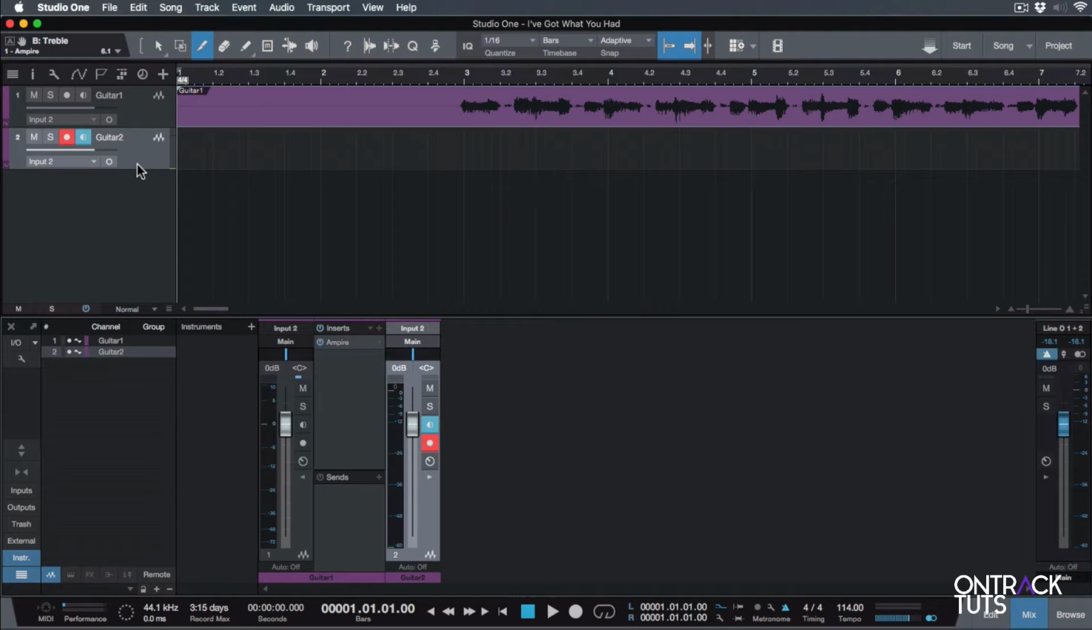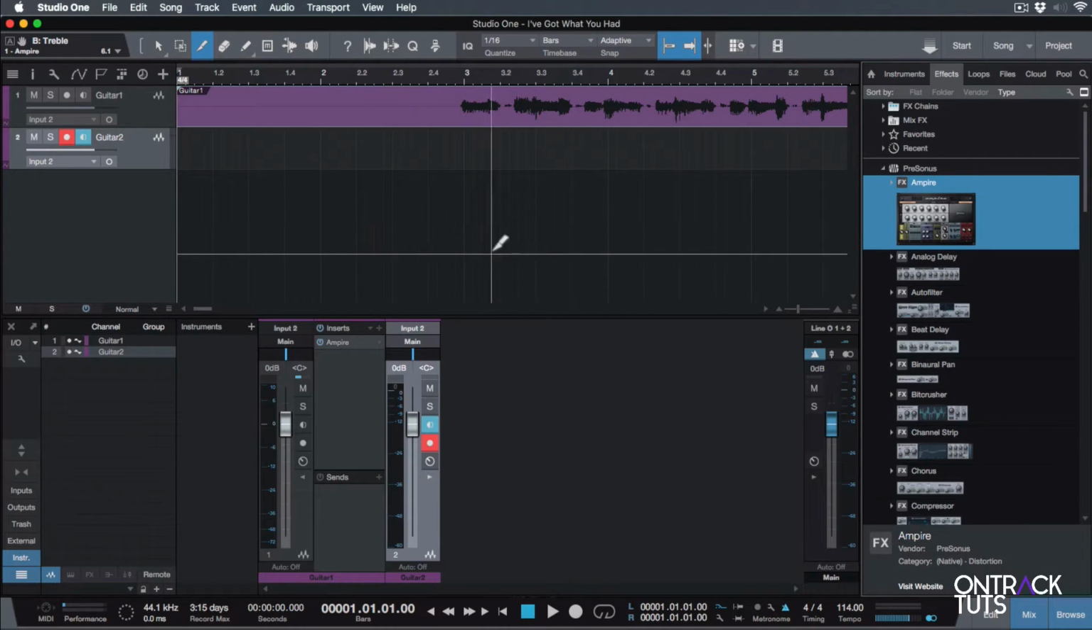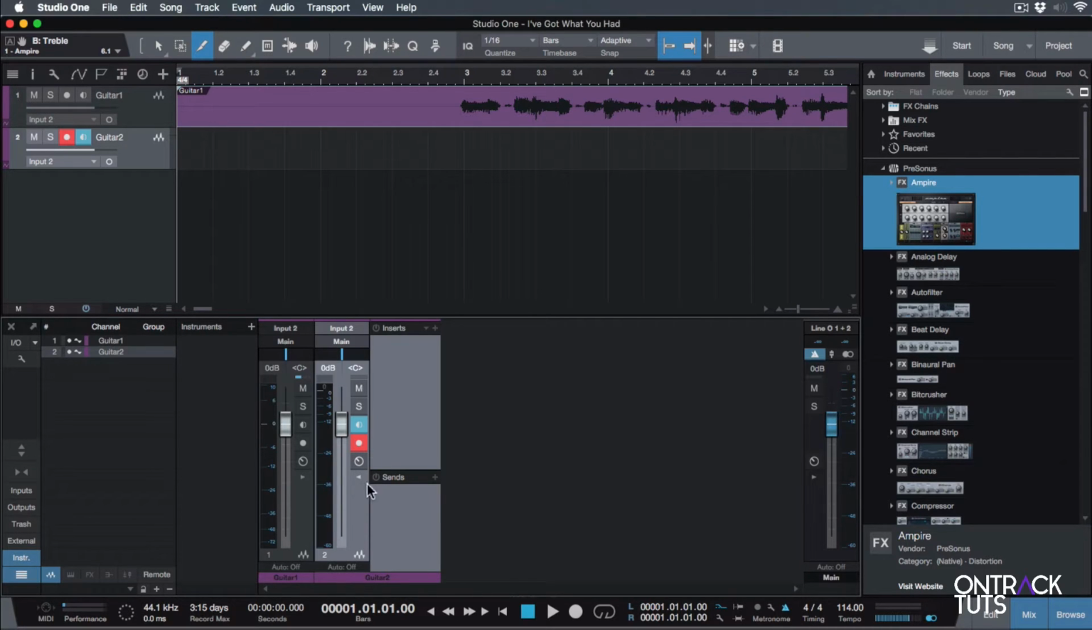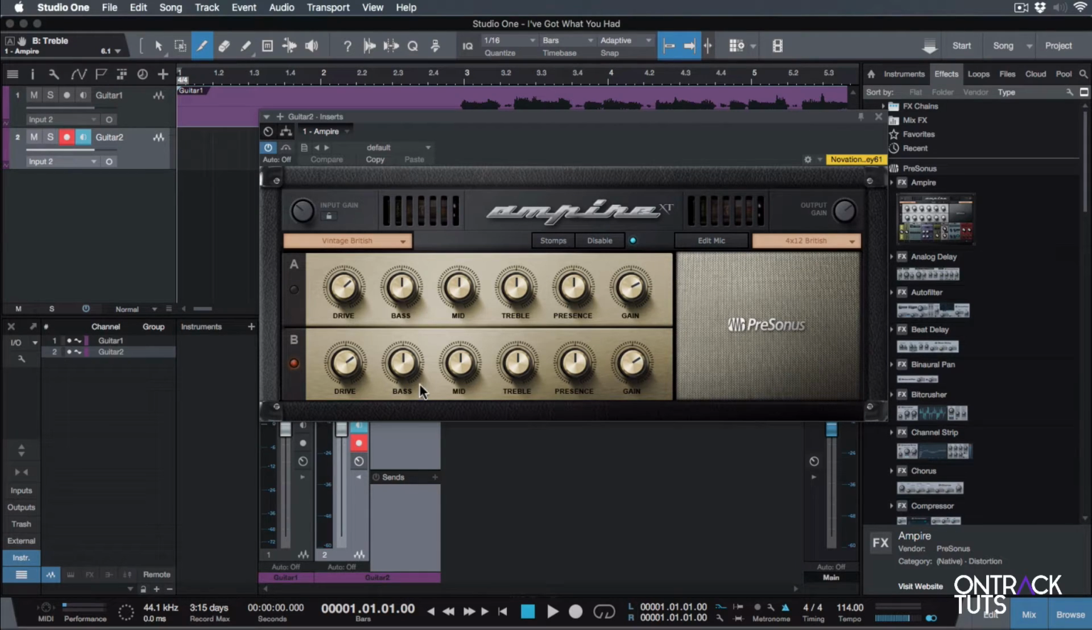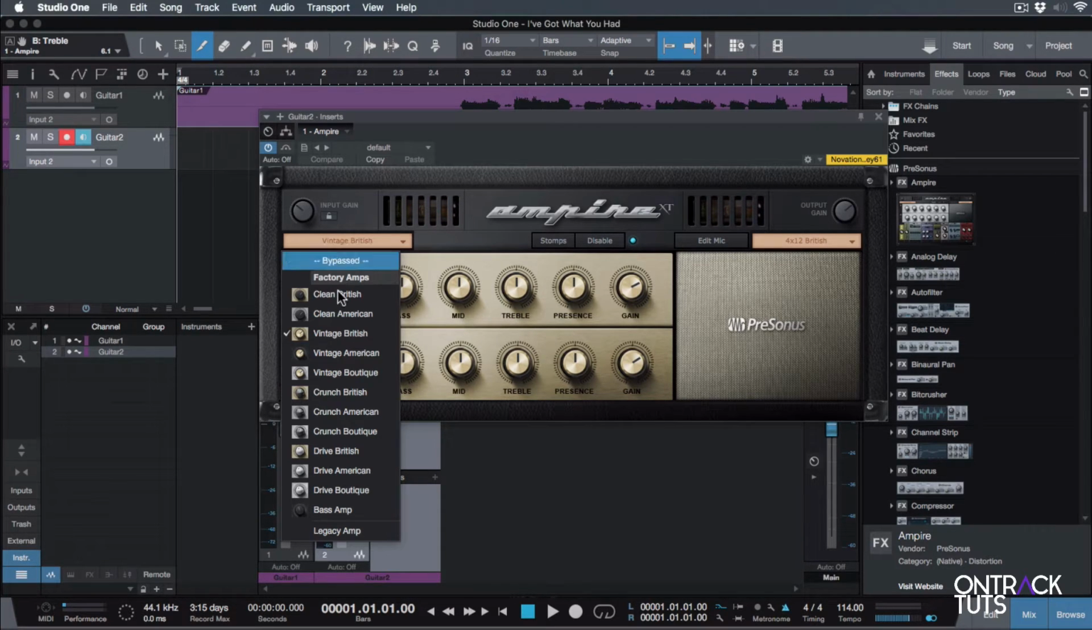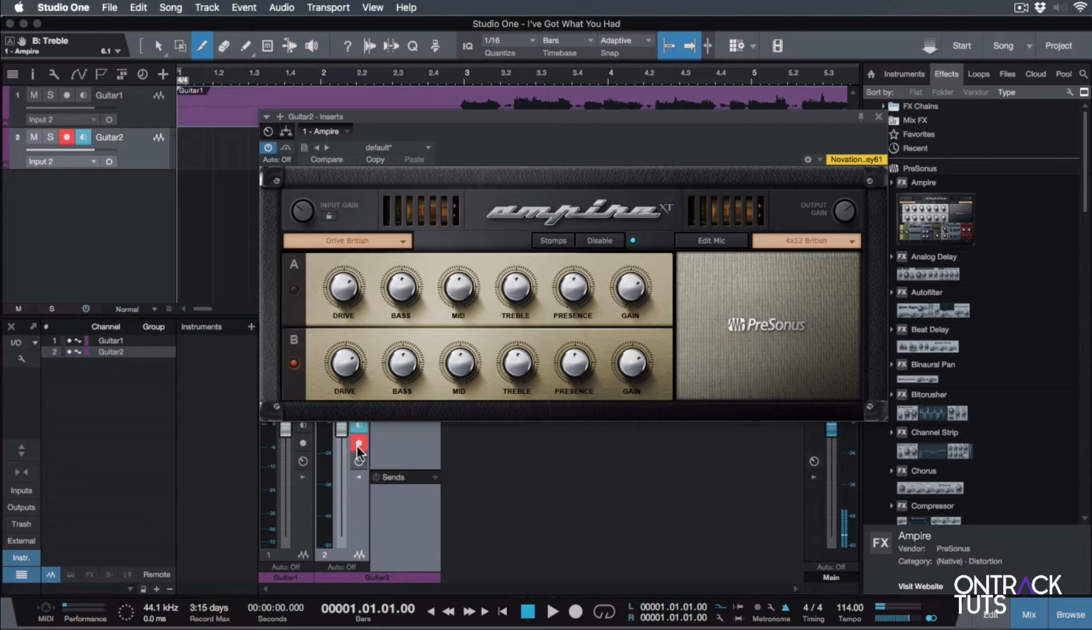I'm going to open up the mix console. I'm just going to minimize the first guitar track and then expand the inserts on the second one and drag in an instance of Ampire. And on this instance, I want to add a slightly different amp so it differentiates it from the other track. I'm going to add the Drive British amp head, and I'll keep the 4x12 British cab.